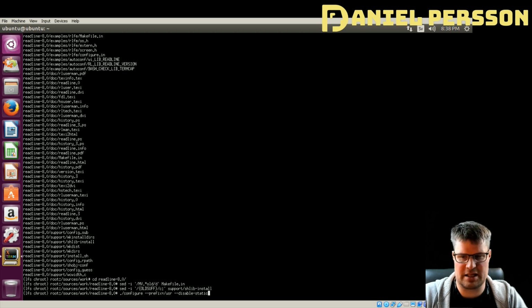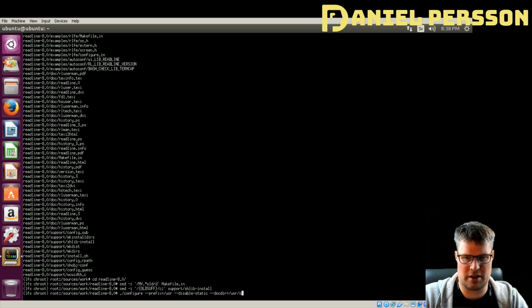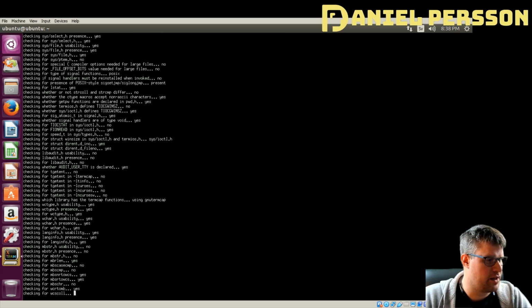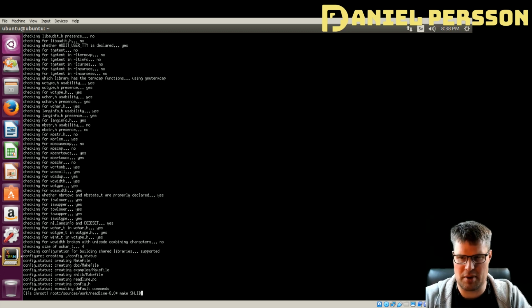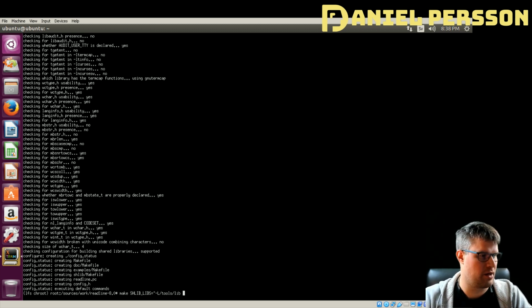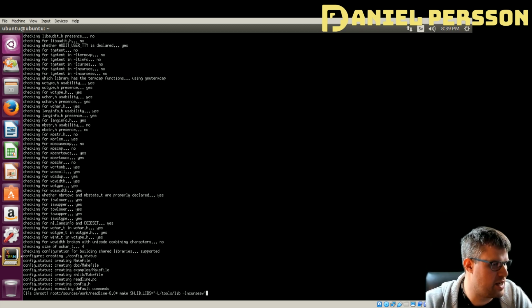Disable static, so it will be dynamic, and documentation dir to /usr/share/doc/readline-8.0. Configured that one. And we need to actually compile it with some flags as well. So we will need to make with SHLIB_LIBS and tell it where those should be, and that should be -L/tools/lib. And we also do -lncurses as a flag. So this means that we force readline to link against the libncurses library that we built earlier.